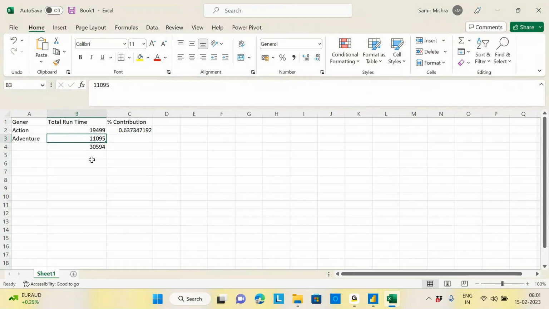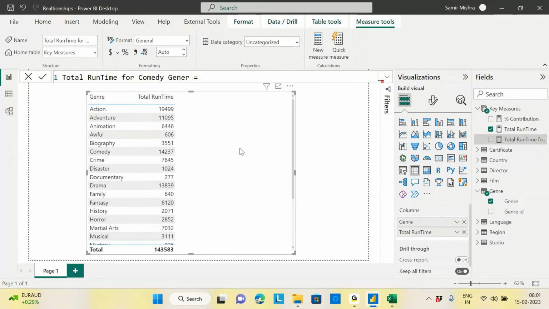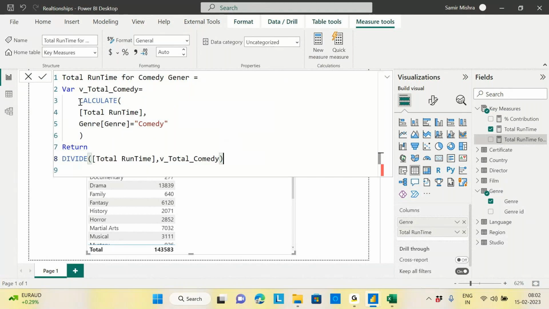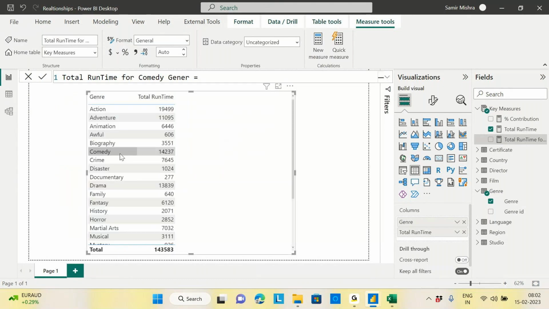So how will we do it here? That is the concept. Just now we saw that we add one extra filter so that we get the total runtime for the comedy genre, right? If you calculate like this, it is modifying or overriding the filter context. This is one concept. Now the next concept will come into the picture. We want to remove the filter context. What does remove mean?